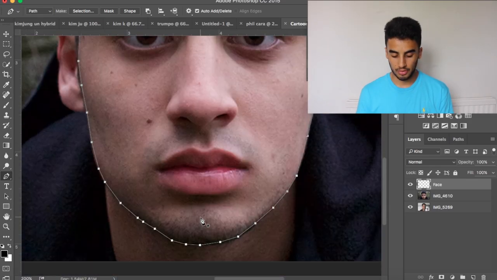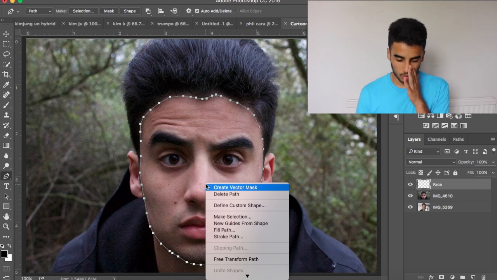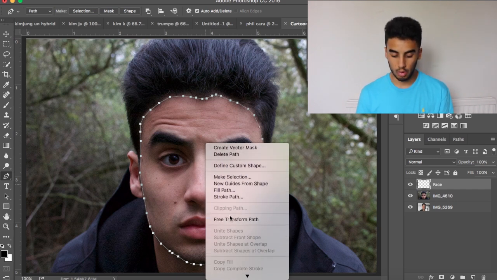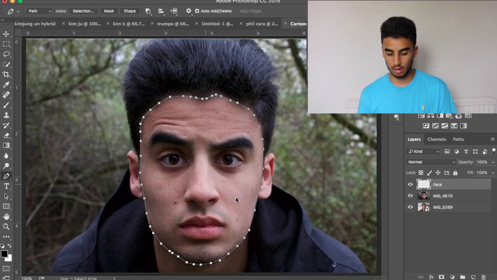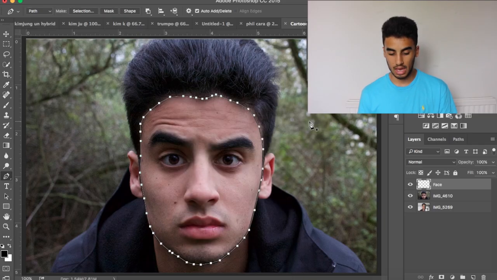As you can see, we've gone around the face, and now you want to right click, or if you're on a Mac, just put 2 fingers on and click. Also, you need to make sure that your foreground is black and your background colour is white. So we go stroke path, and then we click brush, make sure it is on brush, click OK, and then you'll see the lines around the face.